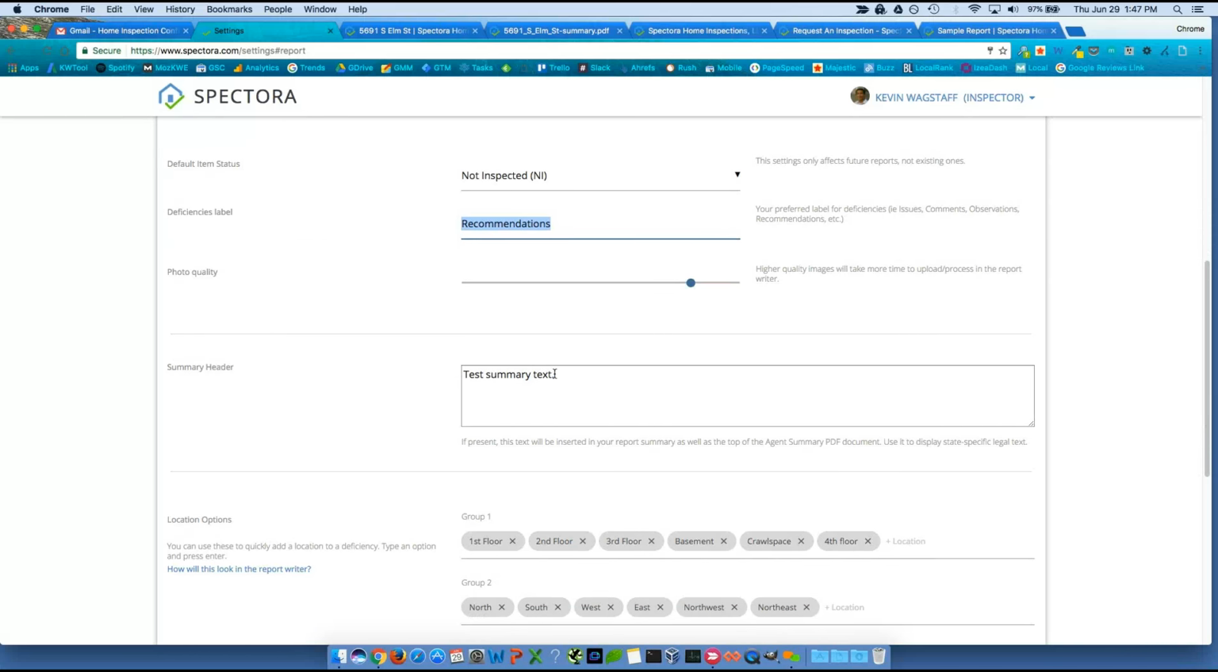And then when we looked at the recommendation summary a minute ago, the PDF agent summary, this is where you would put the text in to customize the top part of that agent summary PDF. And so this has been used so far to display state-specific legal language or text that's required. So if you're required by your state to include certain language, this is a good place for it.